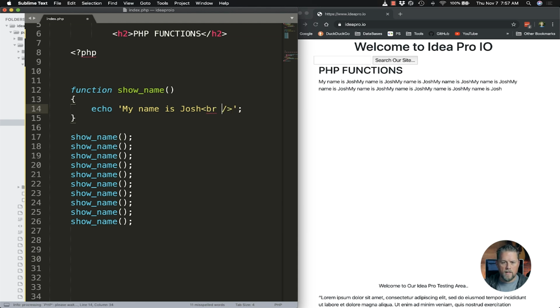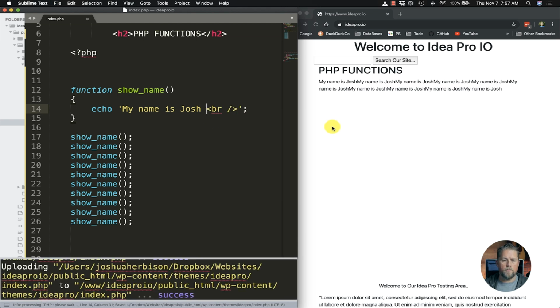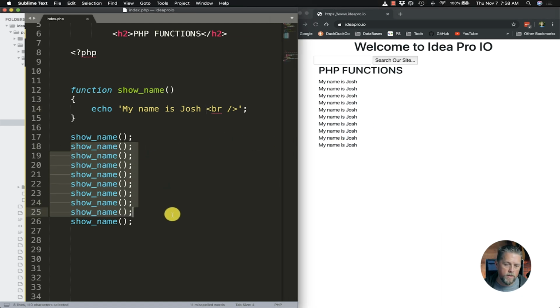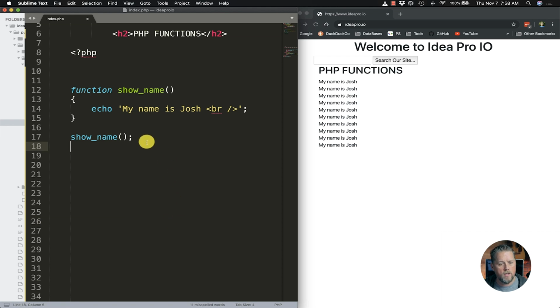So let's add a break in there. We'll leave a space in there. So now my name is Josh. So we've repeated that, and that may be repeated on the same page or different pages. In the next video, we'll talk about including and requiring files to be able to bring in a functions page to your file. Okay, but for now we're going to use this one time. We're going to say showName.